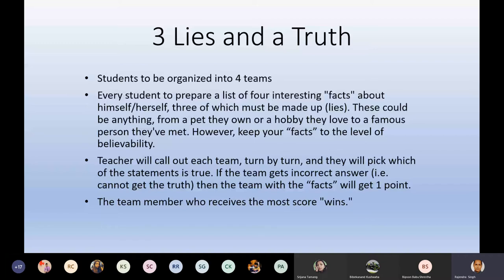Is that clear? Yes, sir. All right. How will we know that there are three lies and a truth in that person's statements? You guess. The other team will guess. You have to write about yourself. You know things about yourself. I know things about my life more than you guys do.